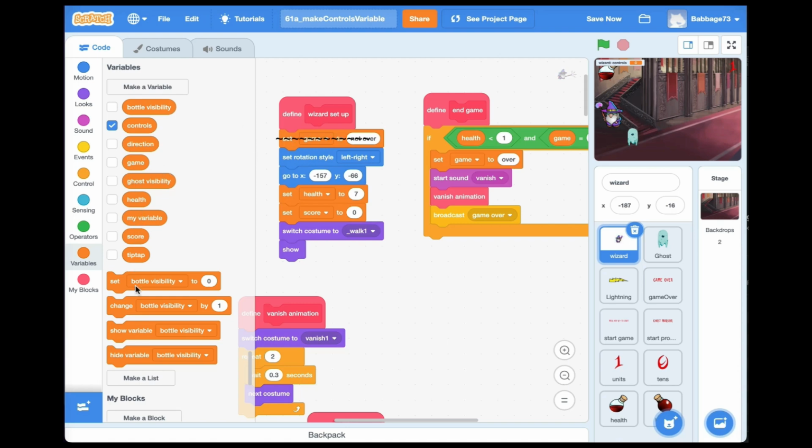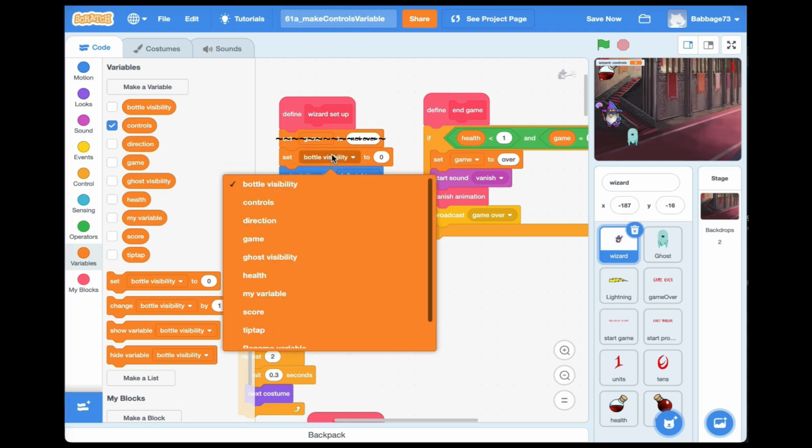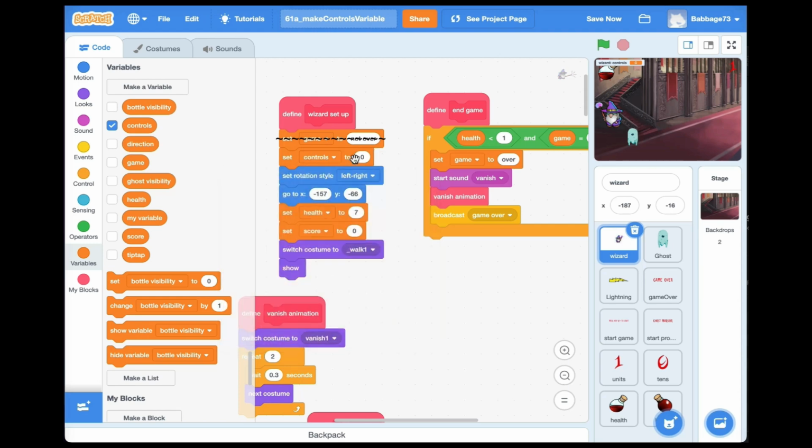So I'm going to grab this set here and stick it underneath this. So we're in the block of code called wizard setup, and this is where we set up the wizard and make sure everything's ready to go at the beginning of the game. And so what we're going to do is set controls to on, and that's going to make sure the controls come on at the beginning of the game when the wizard's set up.